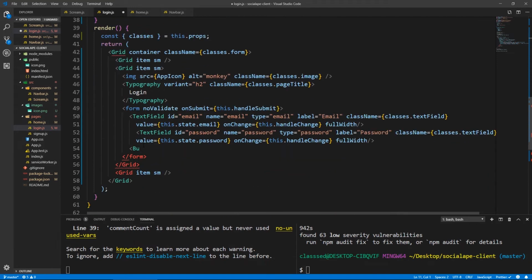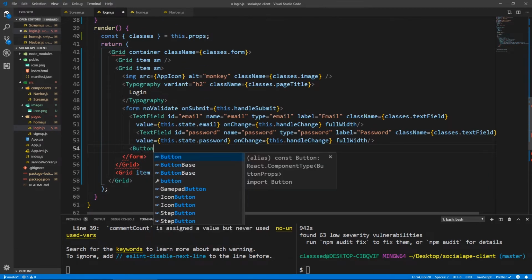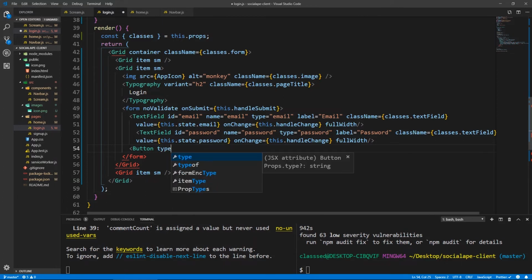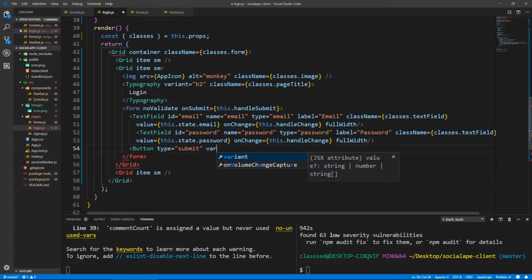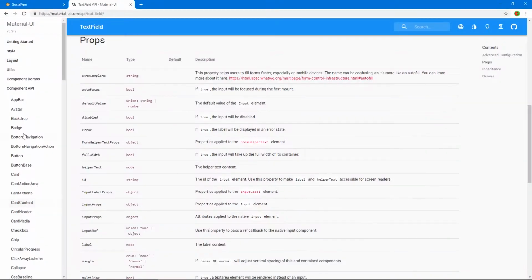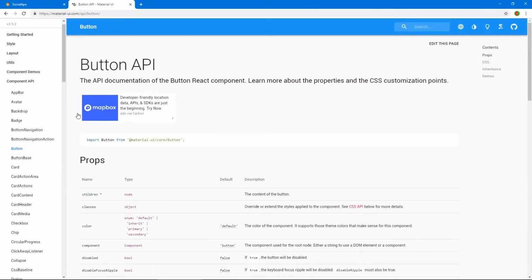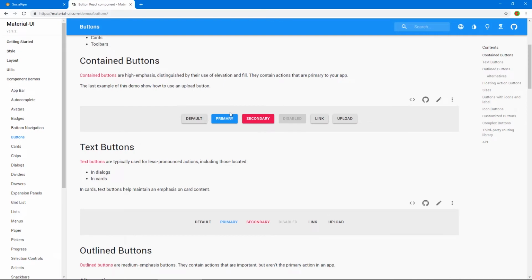All right, so where are we? We are here. So here we say button of type submit, and I'm gonna give it a variant. You can go to the Material UI doc and go to button, not the API, the demo, and pick any variant you want.